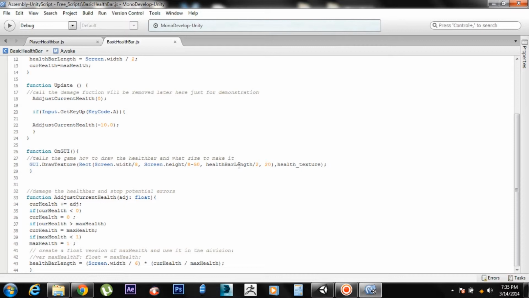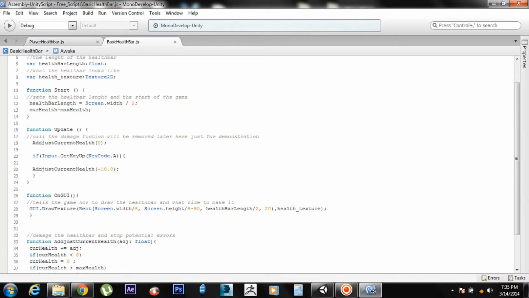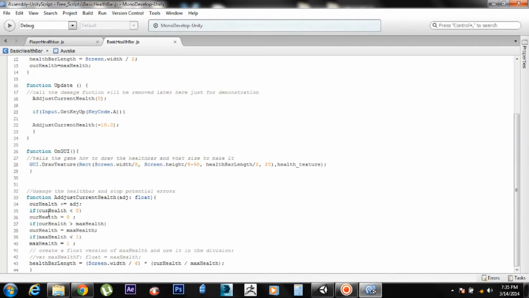Now, as you can see, the variable healthBarLength is right here, because the length is going to be constantly changing based on how much health we have, and that's what the healthBarLength variable does. And we say healthBarLength divided by 2, because that's going to be the start size, and then it's going to shrink over time. And the last one it takes is healthBarTexture, and this is just telling it what the health bar looks like.